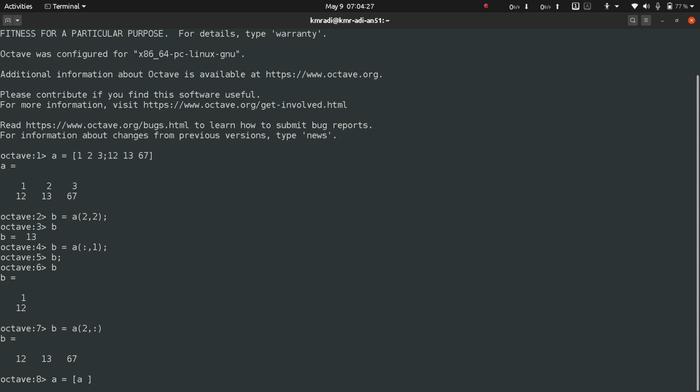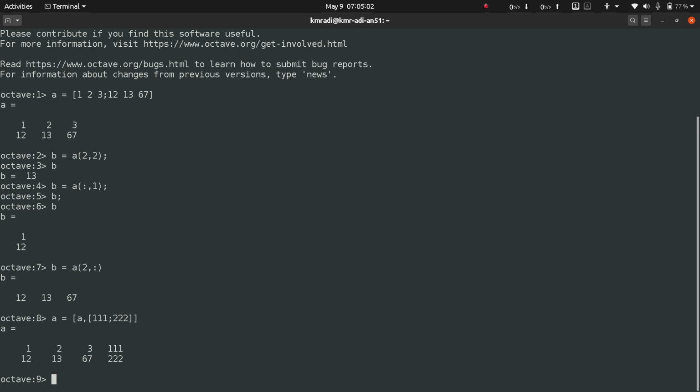So we'll write a comma, because it's a column. Whenever you want to deal with columns, you use comma. Whenever you want to deal with rows, you use semicolon. So a comma, and I'll enter 111 semicolon 222, because it's a column. So that done, let's press enter, and 111, 222 has been added to the matrix A.